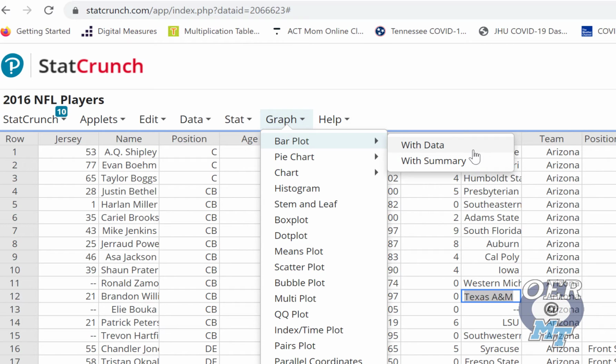So we choose with data if we have the raw data, which is what we have here. This is raw data. If the data is already summarized, we choose with summary. And I'm going to show you examples of both. Let's look at with data.